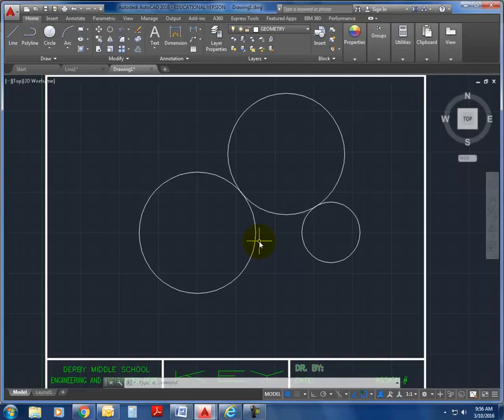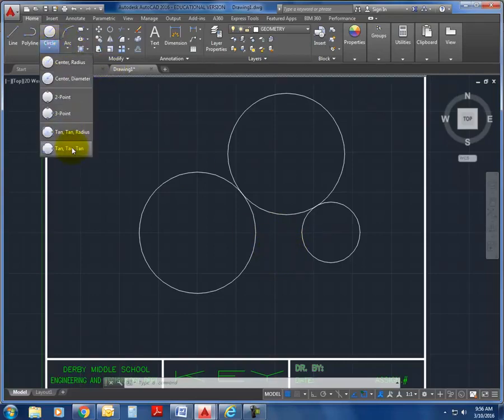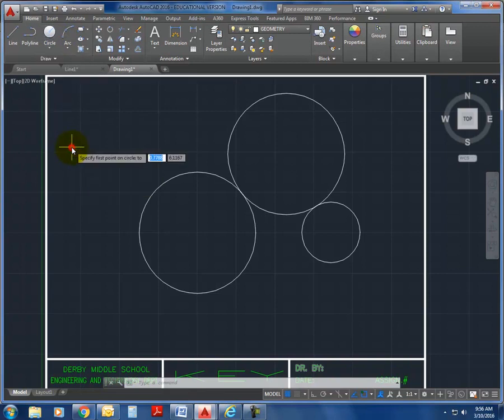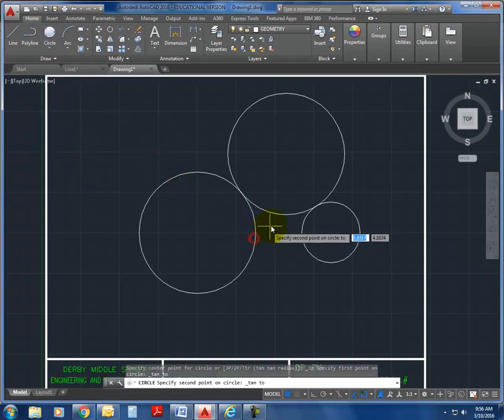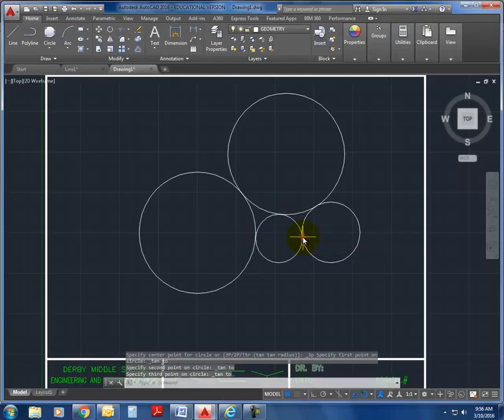Now imagine I wanted a fourth circle that is tangent to all 3 of these circles, but I don't know what the radius would be. Well, that is when you use a tangent-tangent-tangent circle. So if I click there and I click these 3 circles tangent, there it is. Now, there was no way for me to know the size of this circle. I just knew that it had to be perfectly tangent to those 3 circles. That comes in handy when you want to create a constant flow between 3 lines.